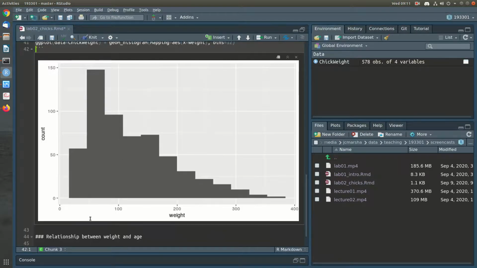So let's describe it. The weights of chicks are skewed to the right. Most chicks are bunched, have lower weights, less than 100, but a few are as heavy as 400 grams.